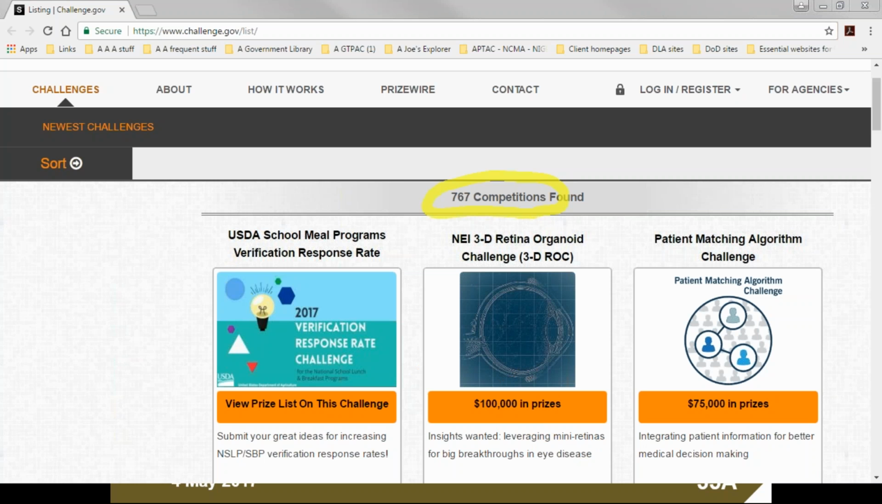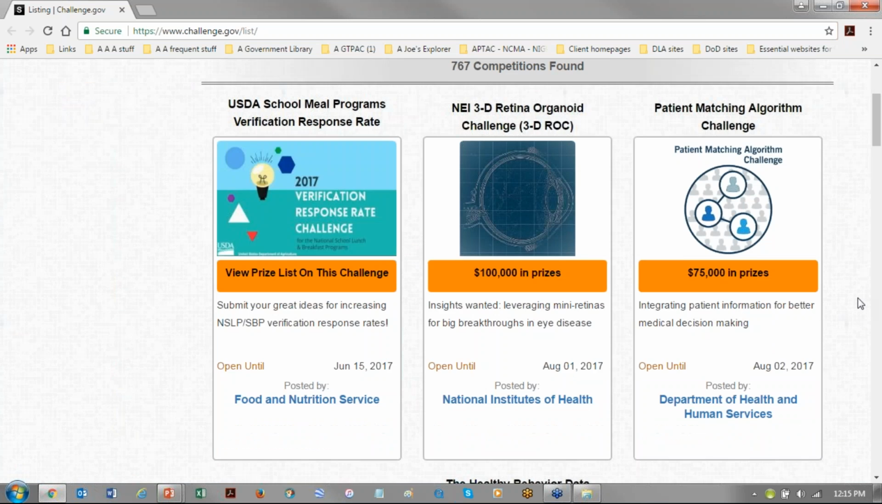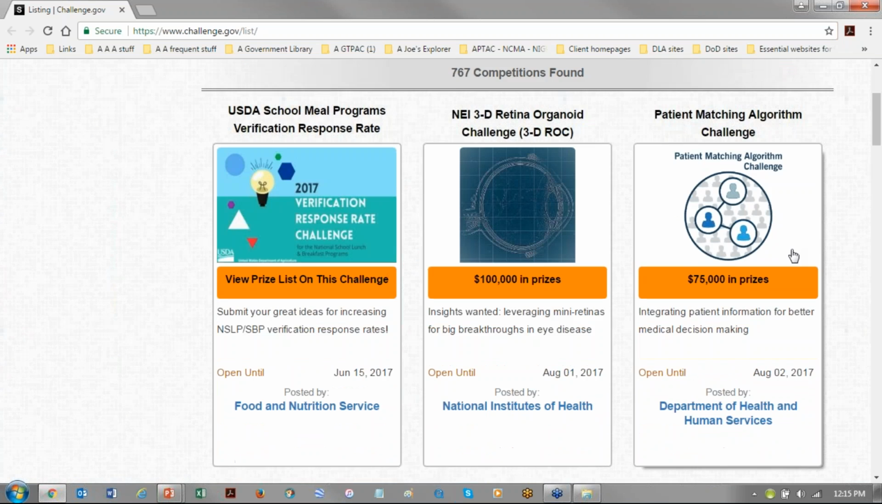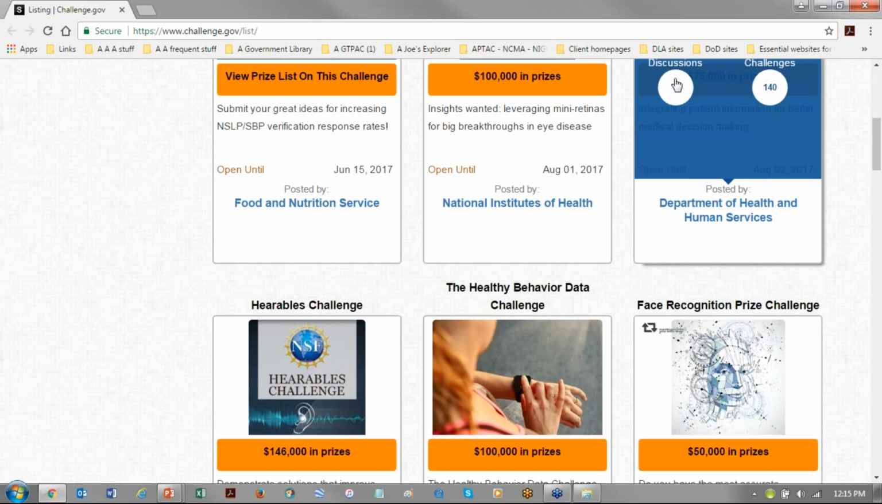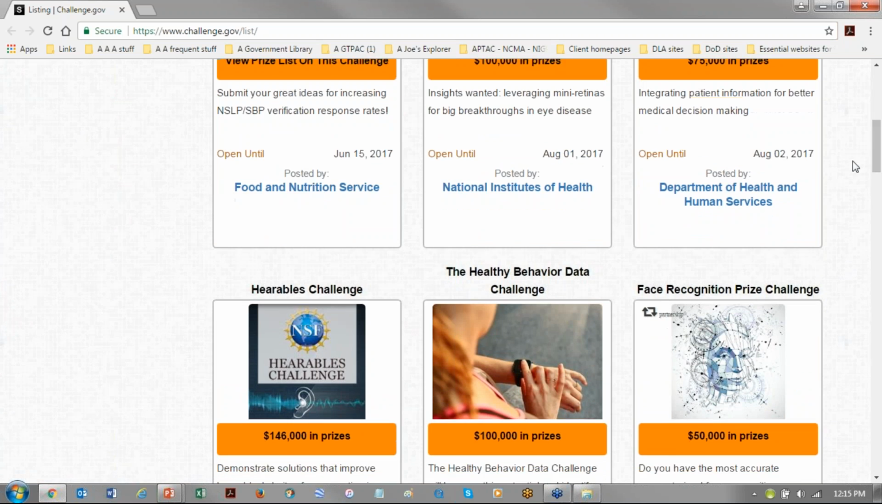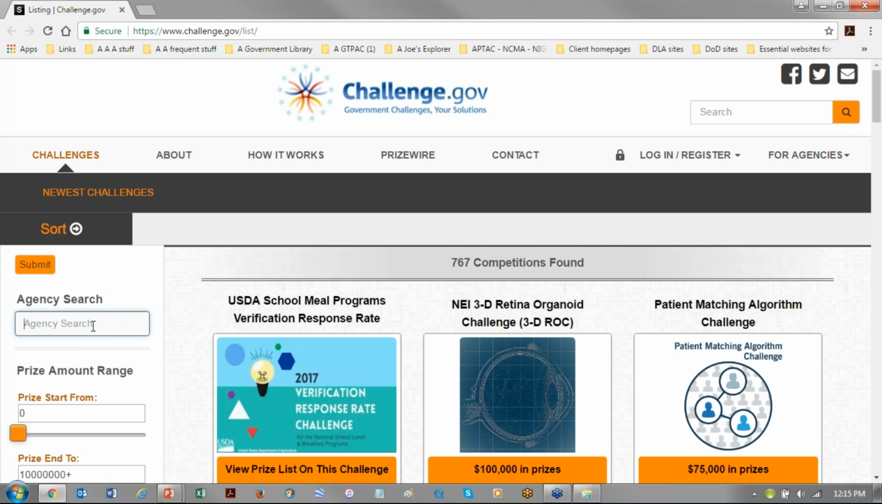Let me erase the drawings and go back to my normal. Here's one. Patient matching algorithm, Department of Health and Human Services. 75,000 in prizes. You can even search these. You can sort these by agency. So let's real quick just look at DOD.